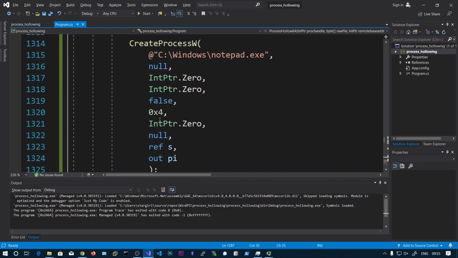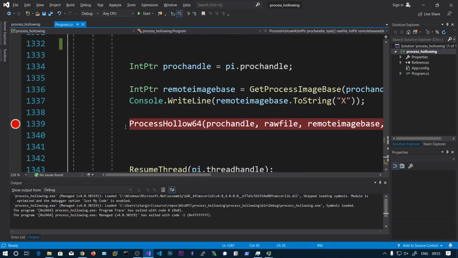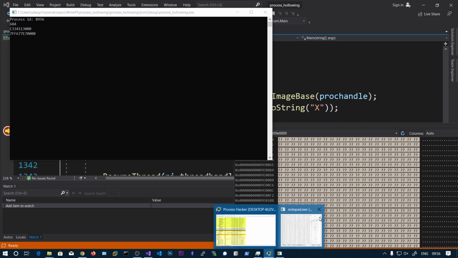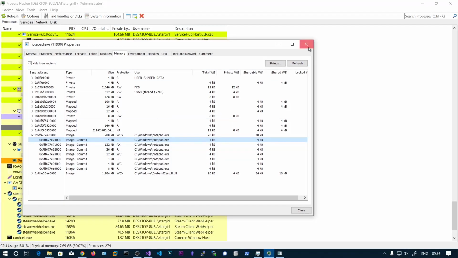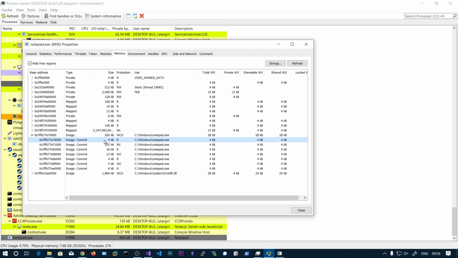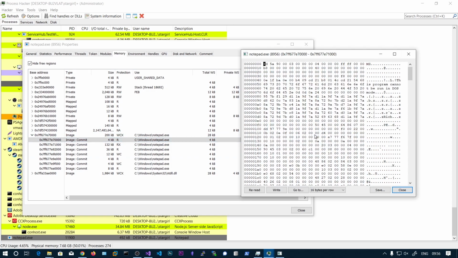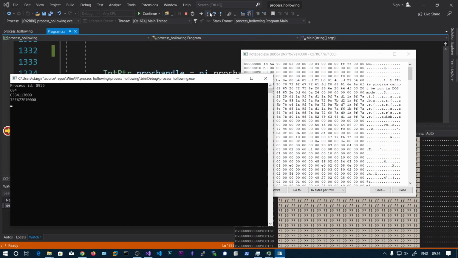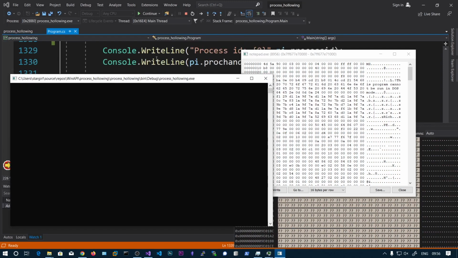So let's go and run this one. We have set the breakpoint at this process function, and let's start this. So the same image base. Now we can see the old notepad.exe. Now let's click on next, so the process function gets executed.